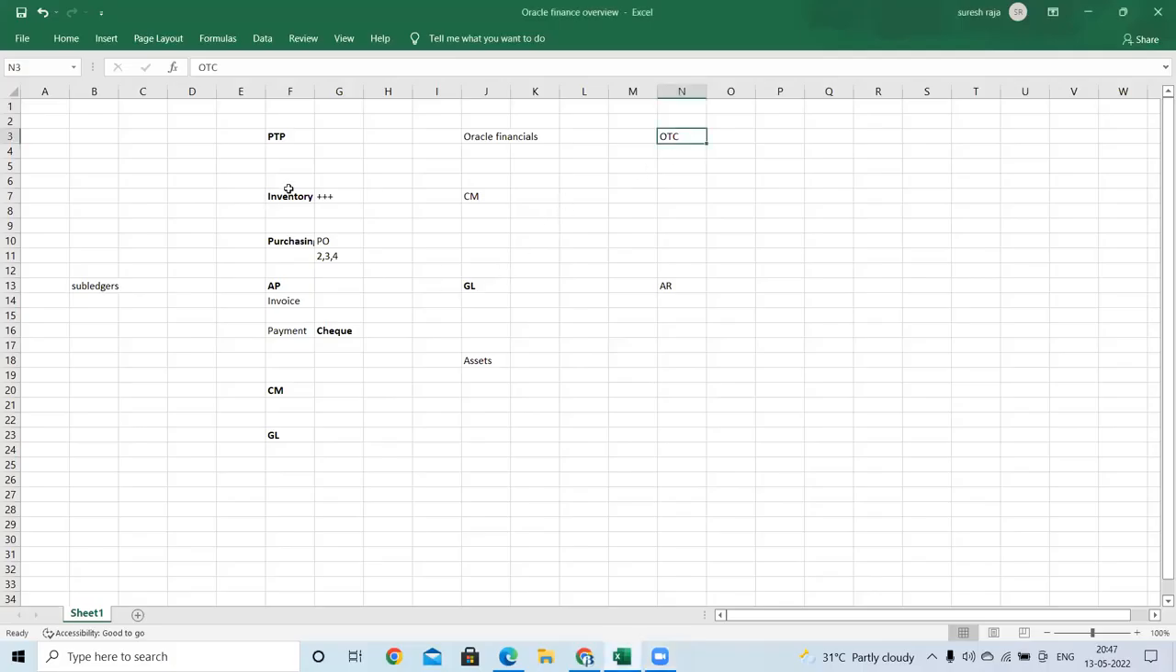Okay. O2C, same. If you sell, what happens? Inventory will get deducted from your stock, right? Yes, it is deducting. Same order management, SCM module. In order management, you create a sales order. Same, no accounting entry here, right? Got it. Okay. No accounting entry.